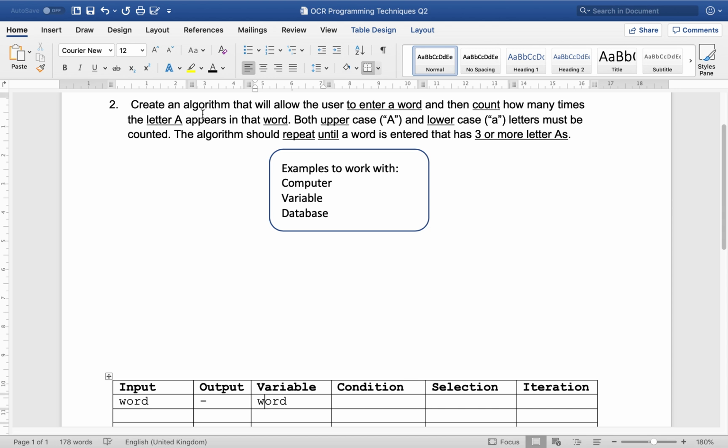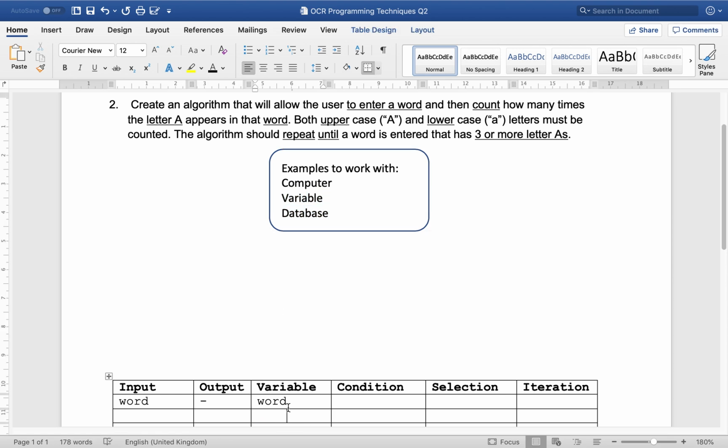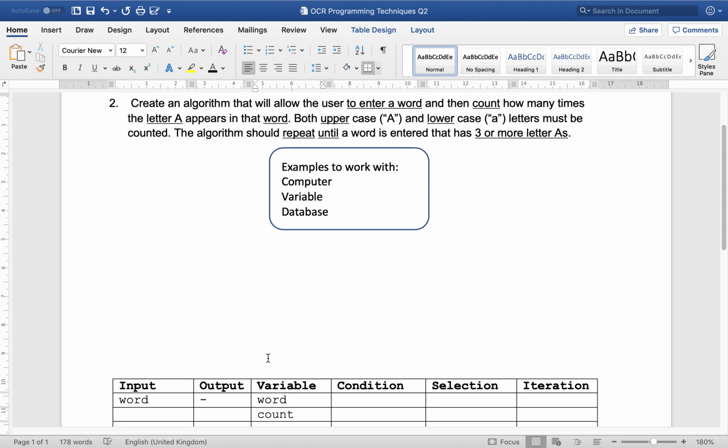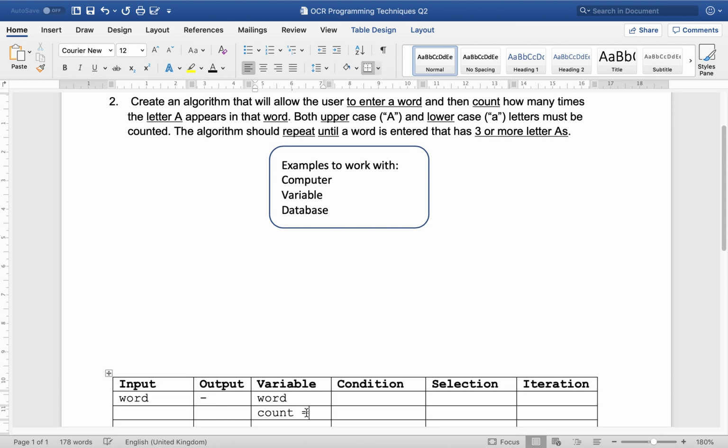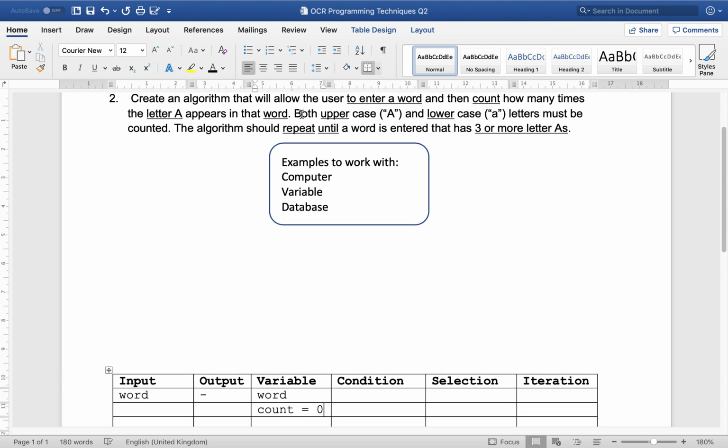Then count how many times the letter A appears. So when we went through our examples here, the count changed. It was 0 letters A, it was 2 letters A, it was 3 letters A. So count is another variable. We need to be able to hold the count somewhere. So let's just have a variable called count. That's going to keep count. And remember, that's going to equal 0 at the very beginning, because before I input any words, before I check, count equals 0.